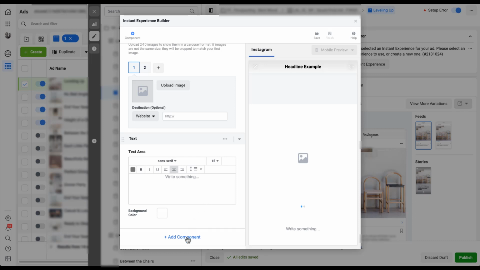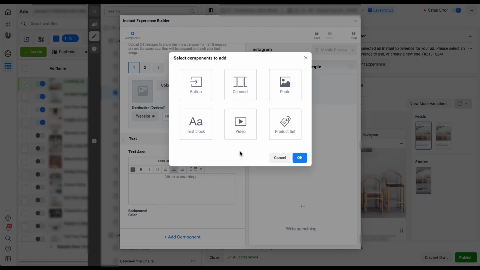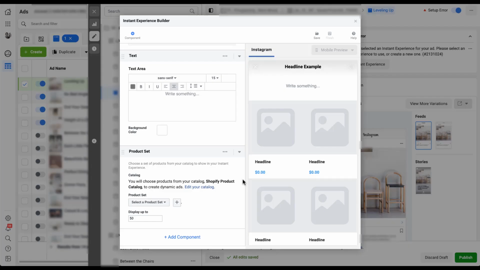Okay, now let's add a component that I alluded to earlier, and that's this product set. And this is only going to be useful if you have a catalog of products available in your Facebook ads account. Okay, so I've oriented this a little bit so you can see my header, you can see my text from this block, and now you can see the product set. And this is effectively what it's going to look like.